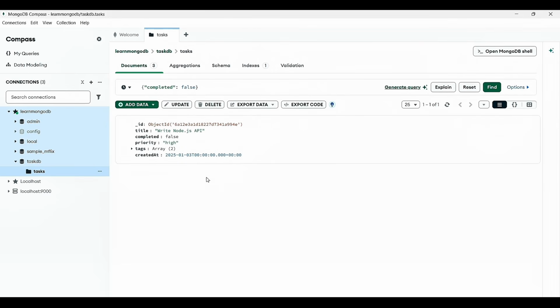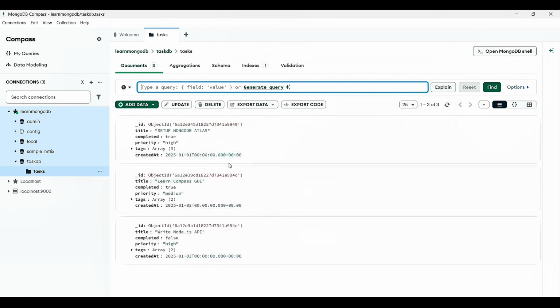It's just one document, Write Node.js API. That is our only incomplete task. The filter syntax is exactly the same as what you'll write in mongosh, which is your terminal editor, and in your application code. Learn it once, use it everywhere. It's actually pretty simple. You just pass in an object of the thing that you want to find inside your documents. Now let's clear our filter. Once we clear our filter, everything will appear back again.